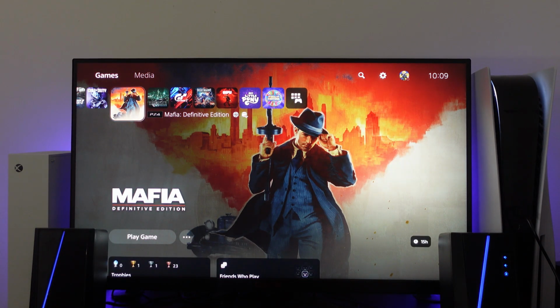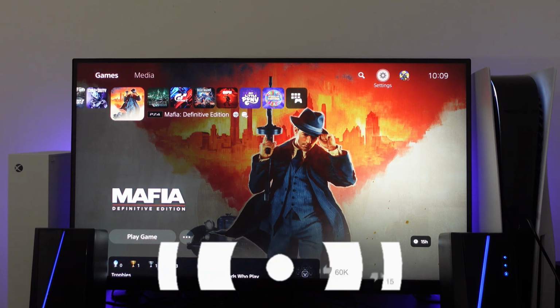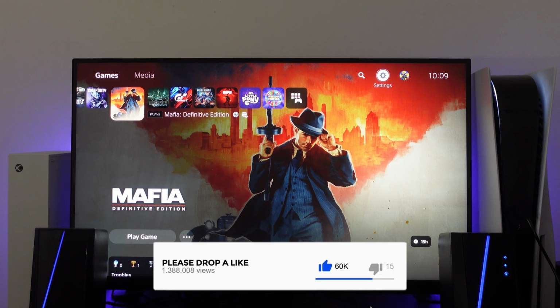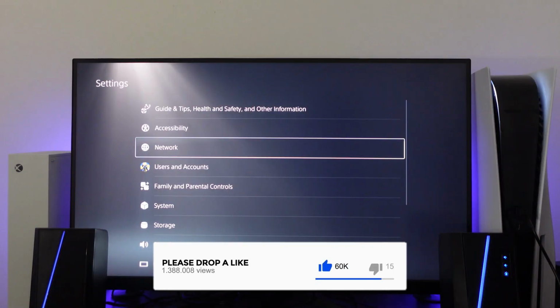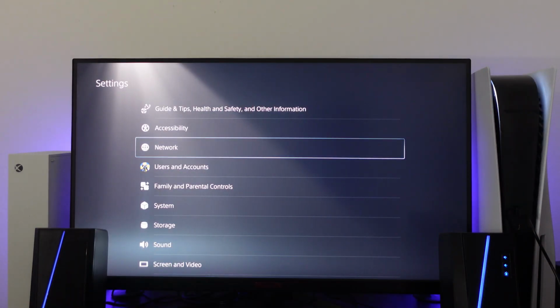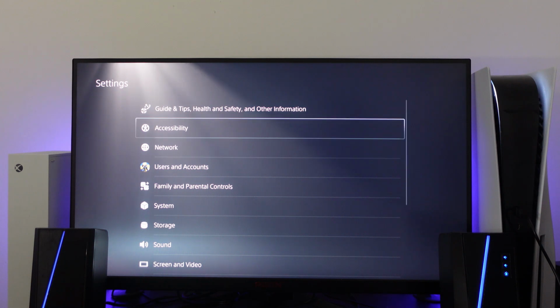So to turn off the screen reader on PS5, what you're going to want to do first is come into your console settings. So if you come up to the top and then go right to this gear icon over here and press X on your controller, and that's going to take you into your settings. Now what you're going to want to do from here is come up to where it says accessibility and then press X on your controller.